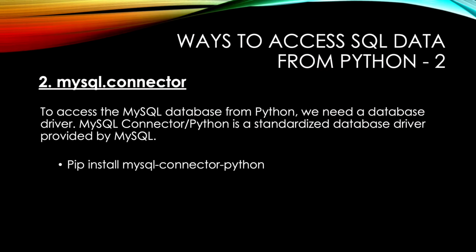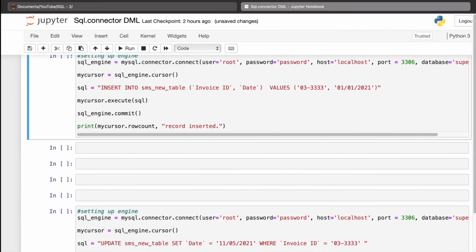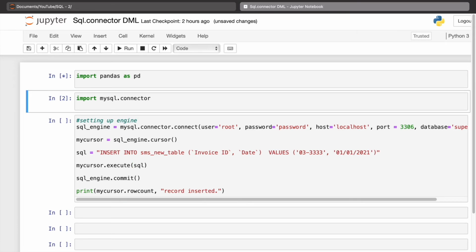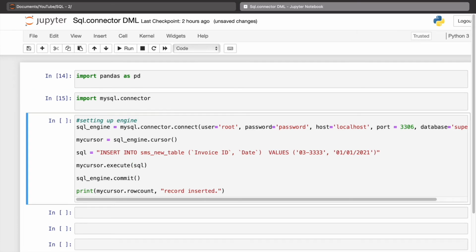So right now, we're gonna see how to use some DML commands. We're gonna see how to insert records, how to update records, and also how to delete them. So over here, like always, we're gonna import pandas and mysql.connector, and I've just made the code really short so it's easy to read, but it's pretty much the same stuff.